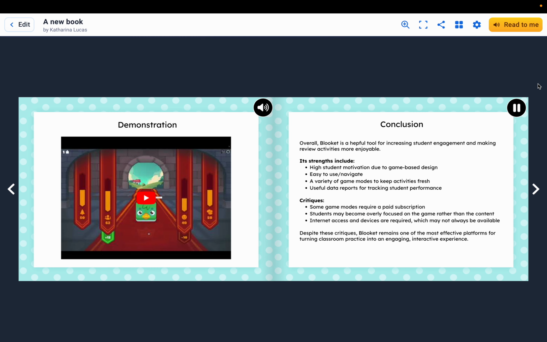In conclusion, Blooket is a helpful tool for increasing student engagement and making review activities more enjoyable. Some of its strengths include high student motivation due to its game-based design. It's pretty easy to use and navigate. It has helpful instructions that you can follow. There's a variety of game modes to keep activities fresh. It's not very repetitive. And then there's also lots of useful data reports for tracking your students' performance.